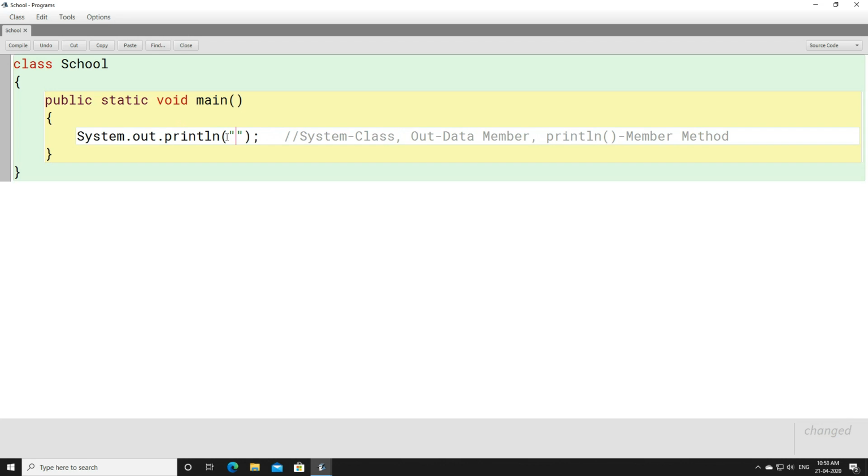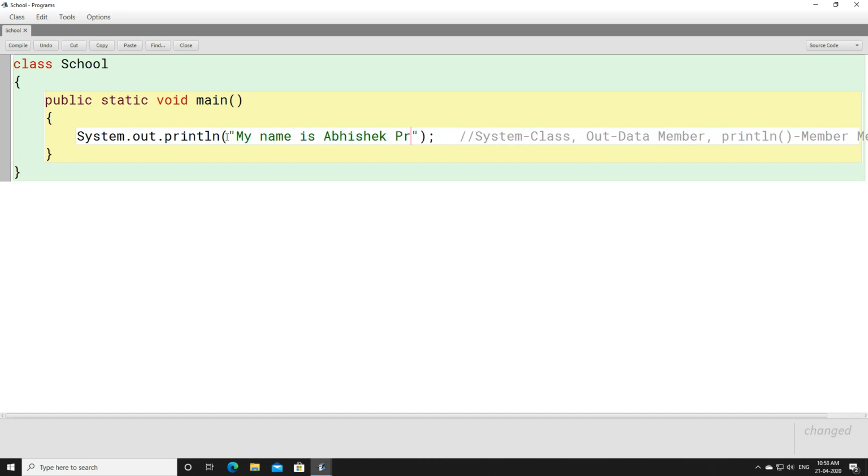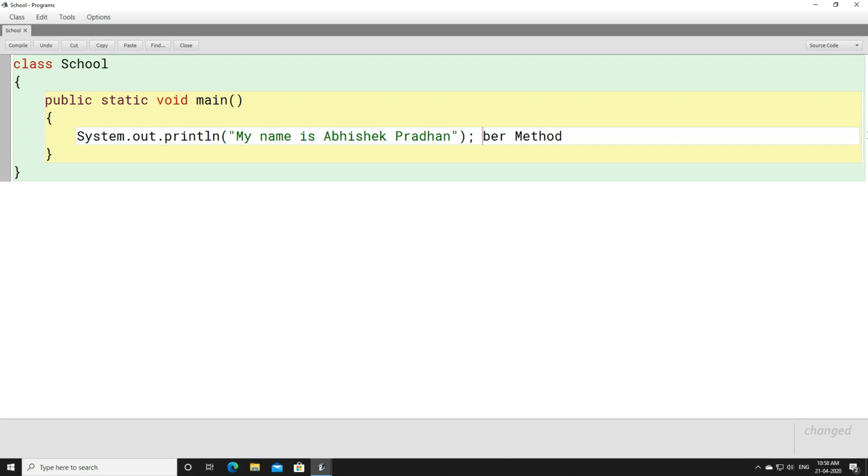Now I have to print my name is Abhishek Pradhan. So if I write here, my name is Abhishek Pradhan, let me just delete this comment line, then this is going to get printed as it is, because this is a string. There will be no change, and you cannot do any manipulation here. Simply, it will give you an output: my name is Abhishek Pradhan.